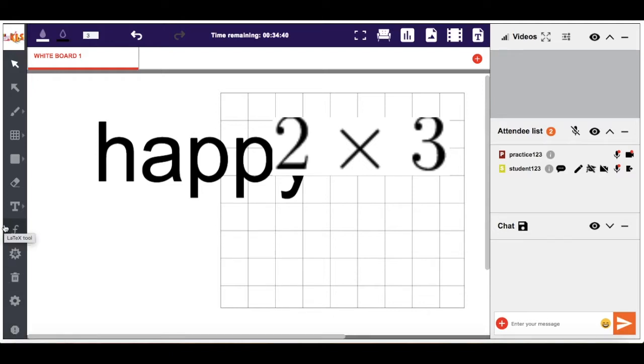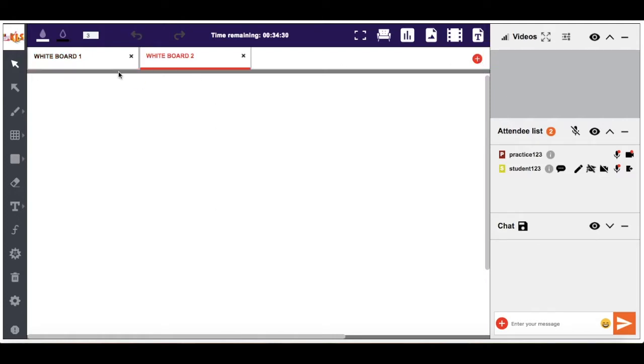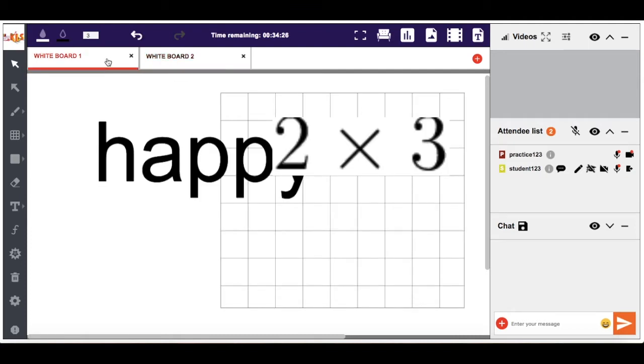Okay, so let's go across the purple header. Right below the header, you're going to notice this orange plus sign. This allows you to add an infinite amount of whiteboards. So then you can toggle between whiteboards. If you have certain problems set up on different whiteboards, you can do that ahead of time as well.